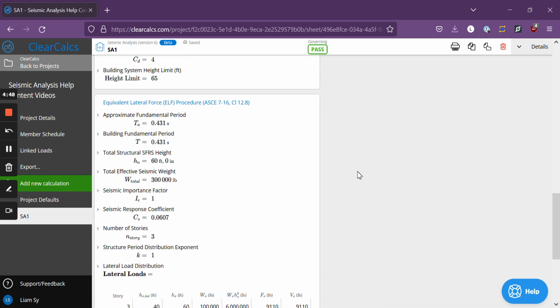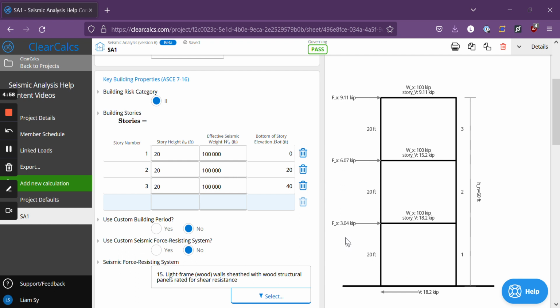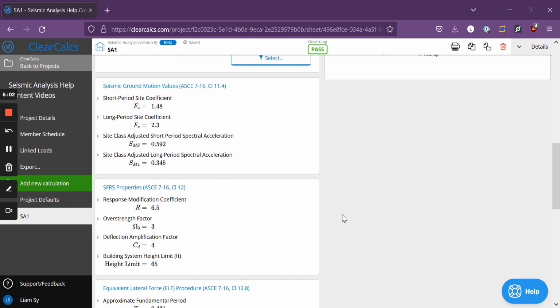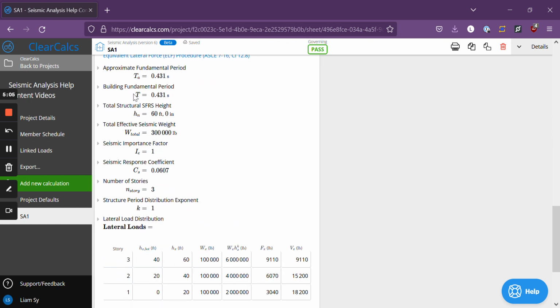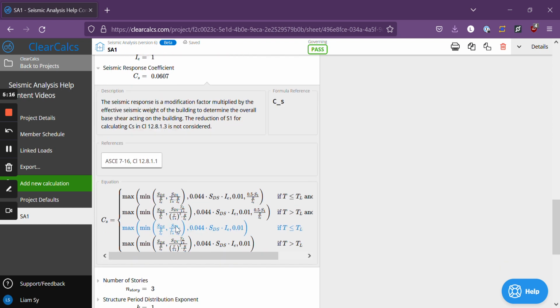So lastly, we have the equivalent lateral force procedure, which is essentially the procedure which determines how the base shear, this horizontal force at the base of the building, is vertically distributed to the other stories here. So you can see these Fx values. We need the building fundamental period, the total height, the total weight, and some of these other factors here. More specifically, the seismic response coefficient, which we drop down, is based off the SDS, SD1 values, as well as some other factors as well. You'll see the R factor there as well as the period.